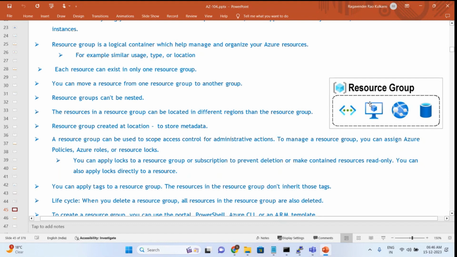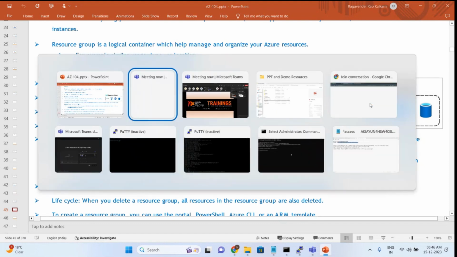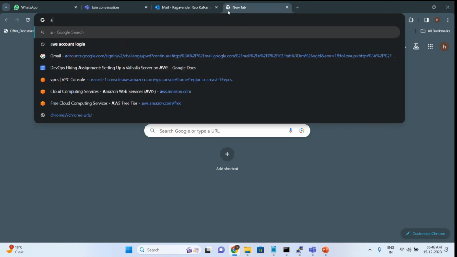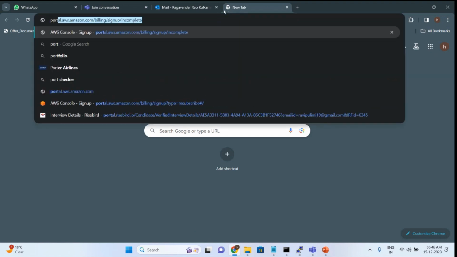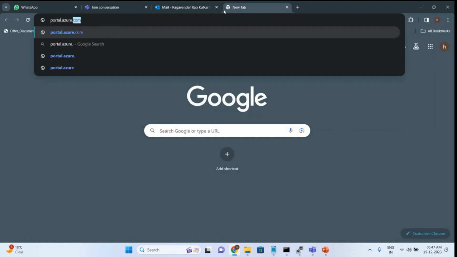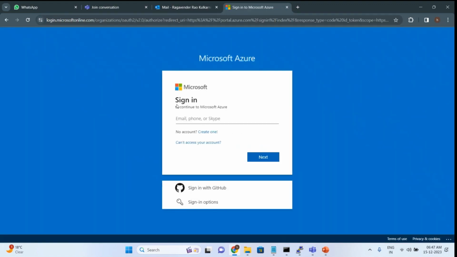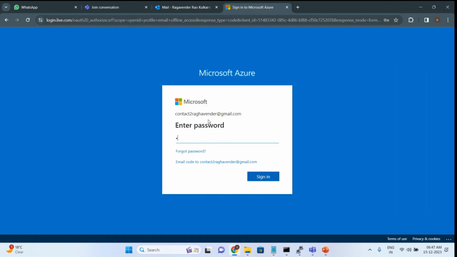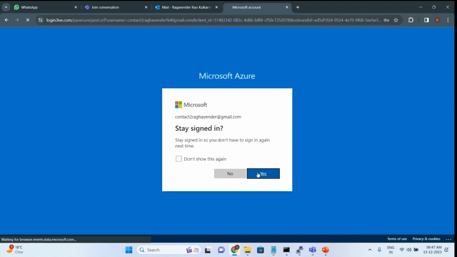Okay, so let me do one thing. Let me log into one of my accounts and I'll show you how. Don't create any account now. I'll tell you when to create an account. So if you go to portal.azure.com, let me log in. So this is, let us say, one of my Azure accounts.